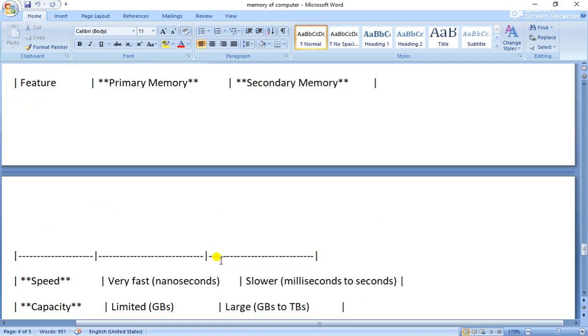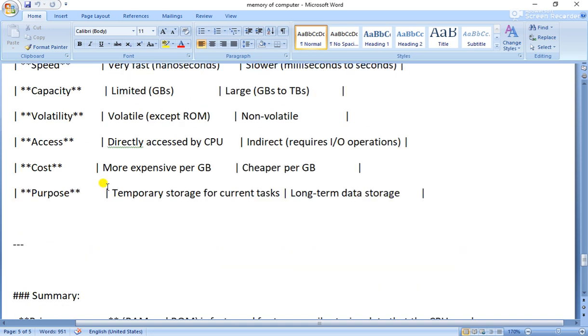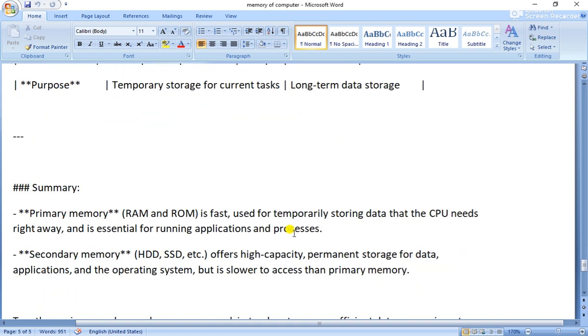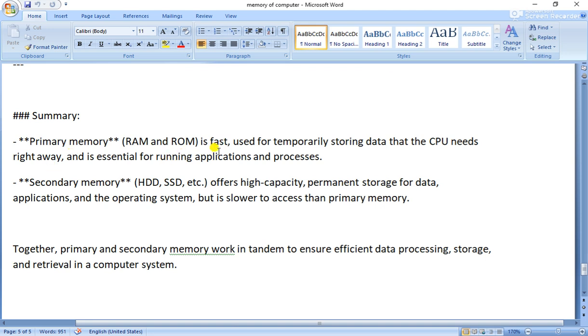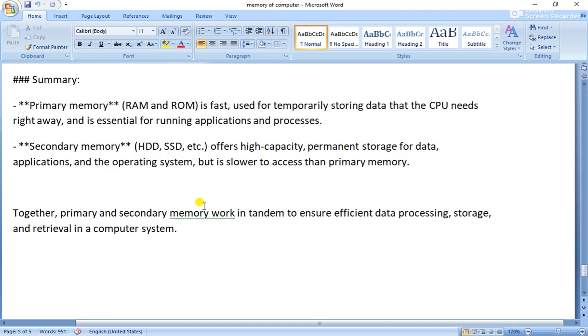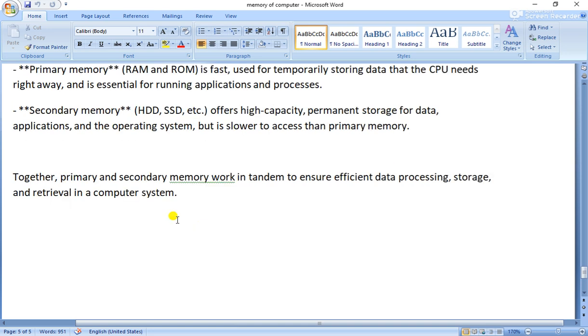This is secondary memory, this is primary memory, right? Purpose: temporary storage for current data, and long term data storage. Primary memory, RAM and ROM, is used for temporarily storing data that the CPU needs right away and is essential for running applications and processes. Secondary memory, HDD, SSDs, etc., offers high capacity permanent storage for data, applications, and operating systems, but is slower to access than primary. Together, primary and secondary memory work together to ensure efficient data processing, storage, and retrieval in a computer system.